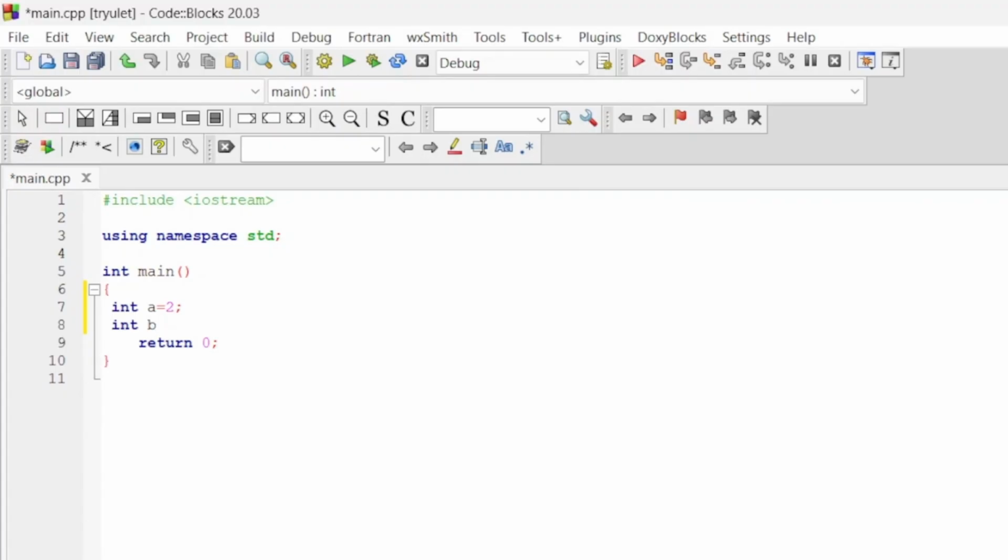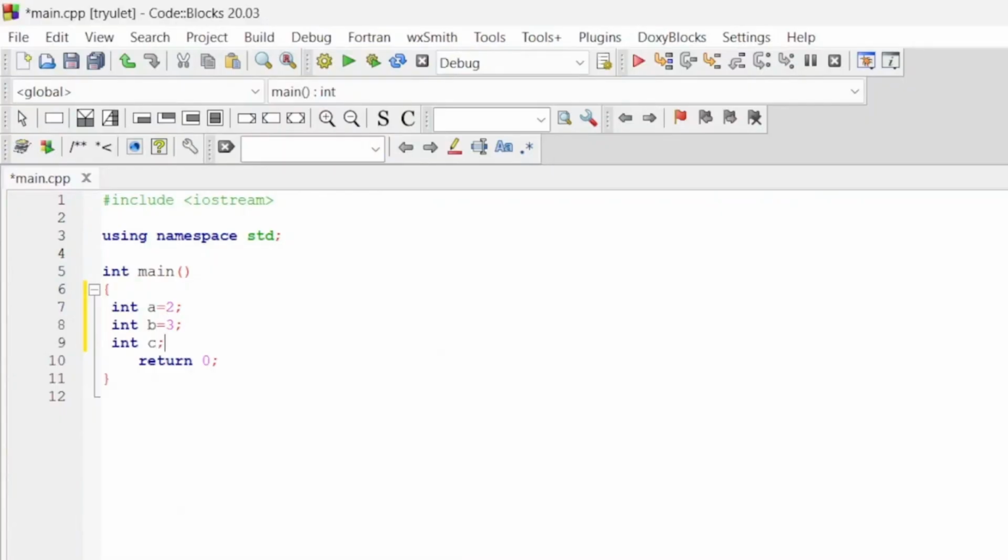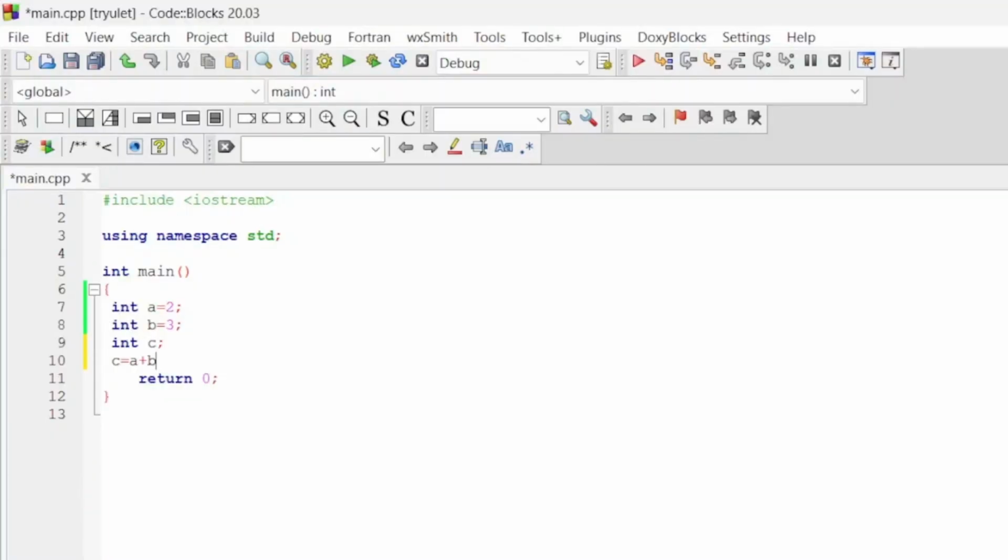Int b equals 3, semicolon. This is our second value. And int c, semicolon. c equals the value of a plus the value of b, semicolon. cout c, endl, and semicolon.